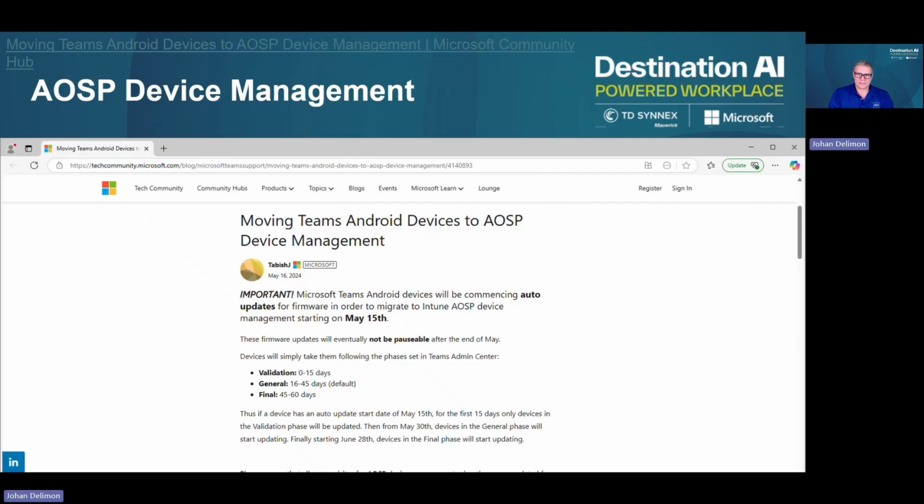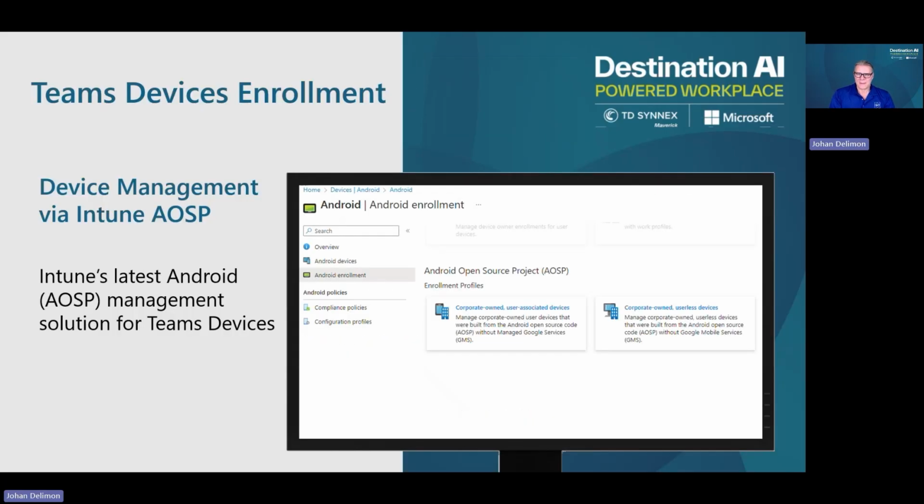So again, Microsoft is making sure to announce this correctly, but what's more important is that Microsoft is pushing devices automatically. So Microsoft is pushing, whether you're ready or not, in a finite number of days. So you can postpone a little bit, but not too much. And I don't think it is possible now to postpone it. So we have to configure this AOSP device management.